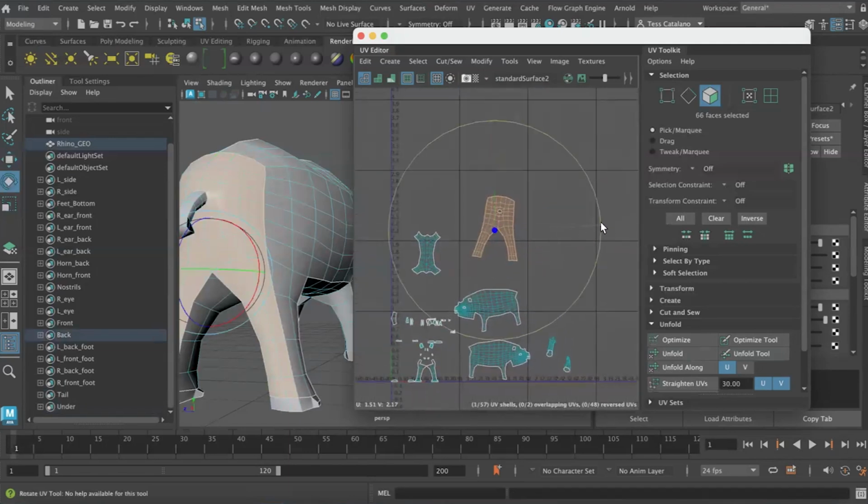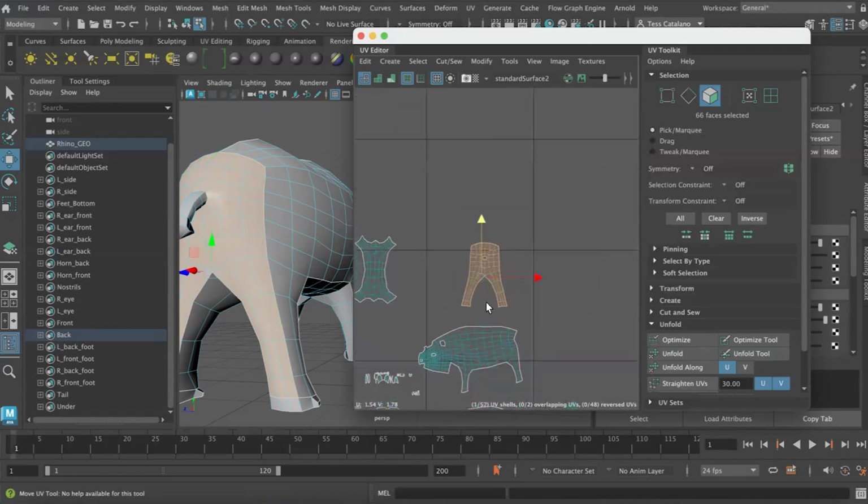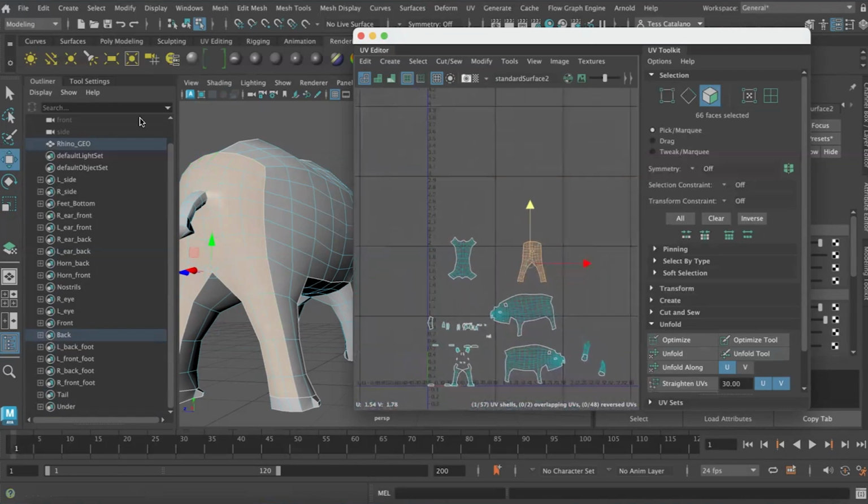And I might want to rotate them, scale them down. I can use all the same transform tools that I do in my viewport in my UV editor. The other thing I want to do here is make the tool a little bit smaller. I'm just going to hit the minus key on my keyboard to make it smaller here. That looks like the back. Now let's do the front.